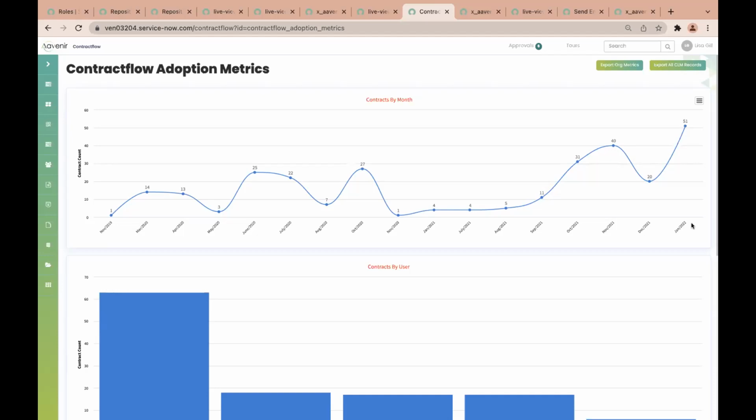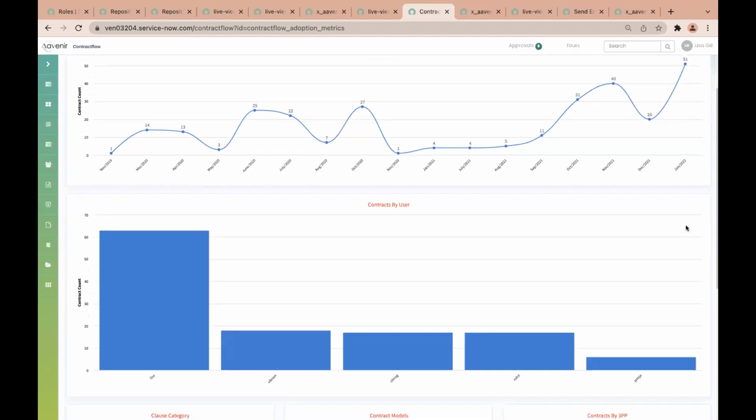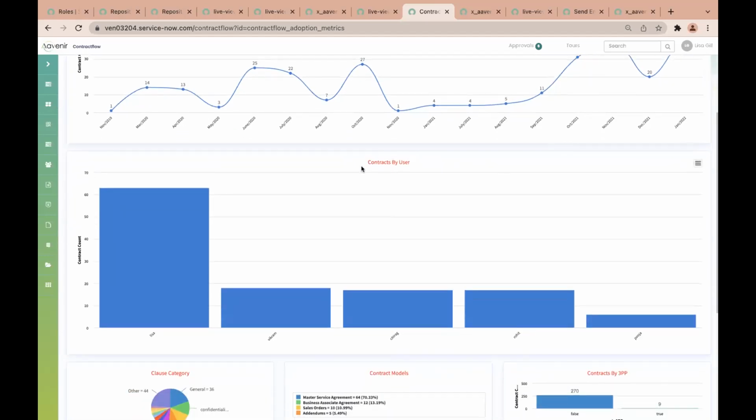But there's one more thing. In addition to knowing how many contracts you're creating month on month, it's also important to know whether these contracts are being created by all users, or is it only one or two users who are creating all these contracts, right? Because you want broad user adoption as well. And so we also show you this graph, which shows you contracts by user.